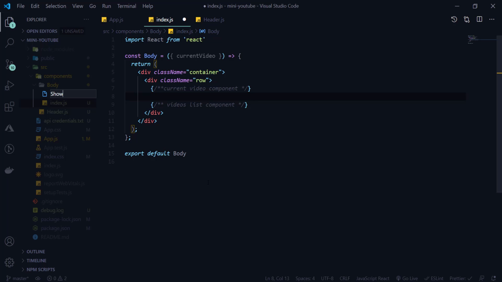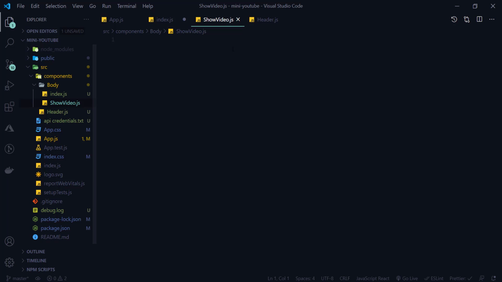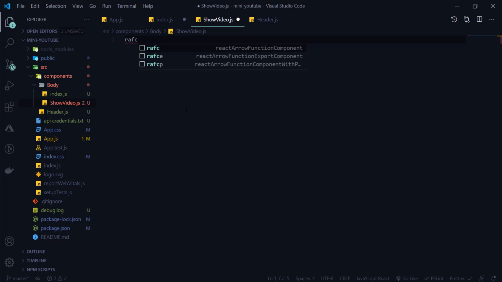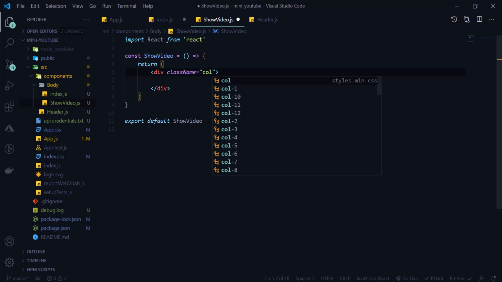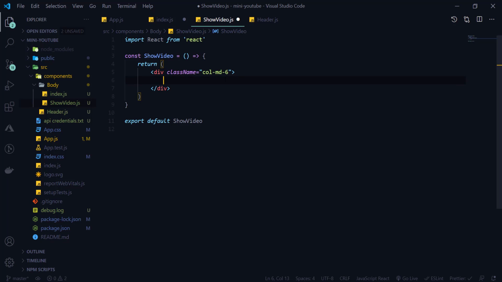I will write ShowVideo.js. ShowVideo.js, RAFCE, same thing. ShowVideo is here. Now its class will be col-md-8, or it can be col-md-6. col-md-7 is better, but I will write col-md-6 for now. So col-md-6 is there. After that I will write here our current video.